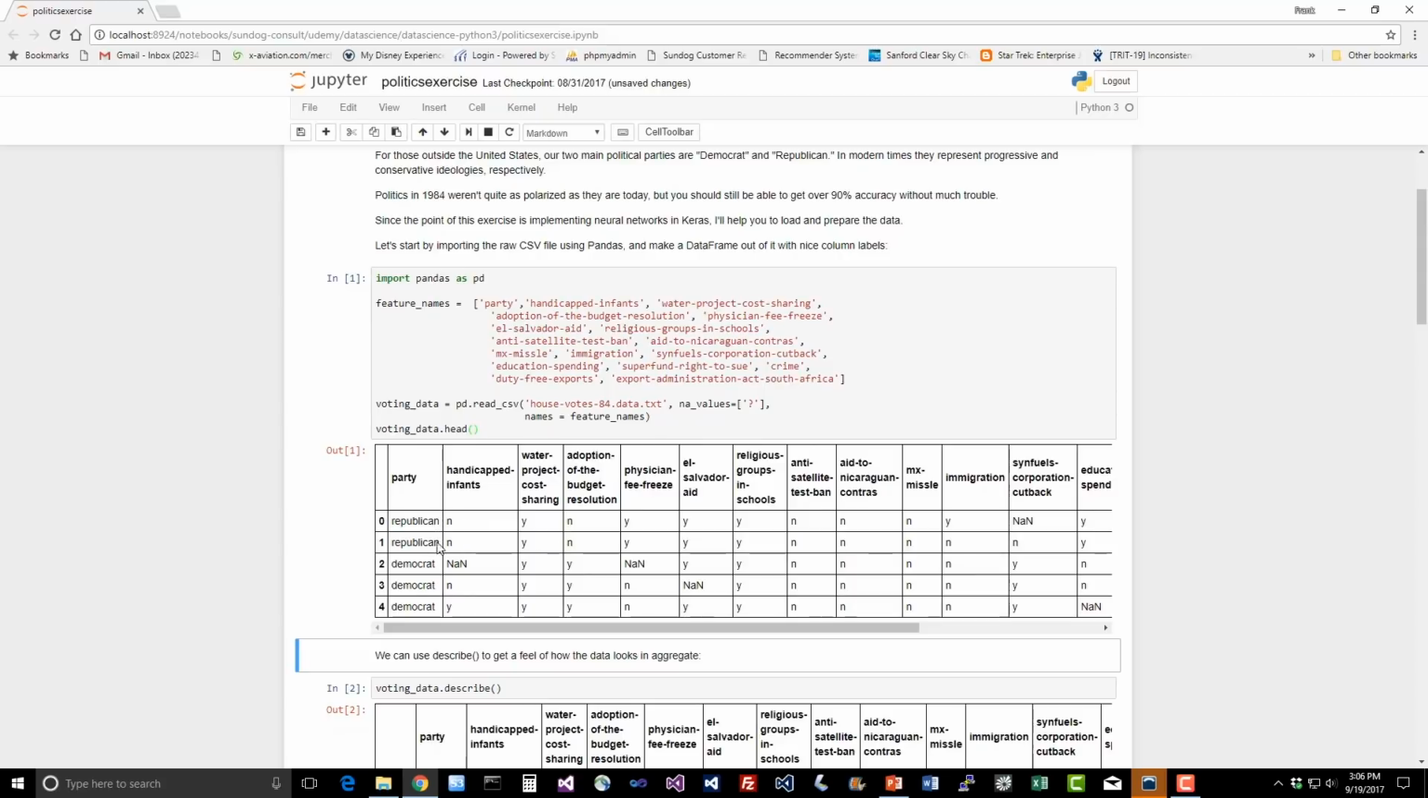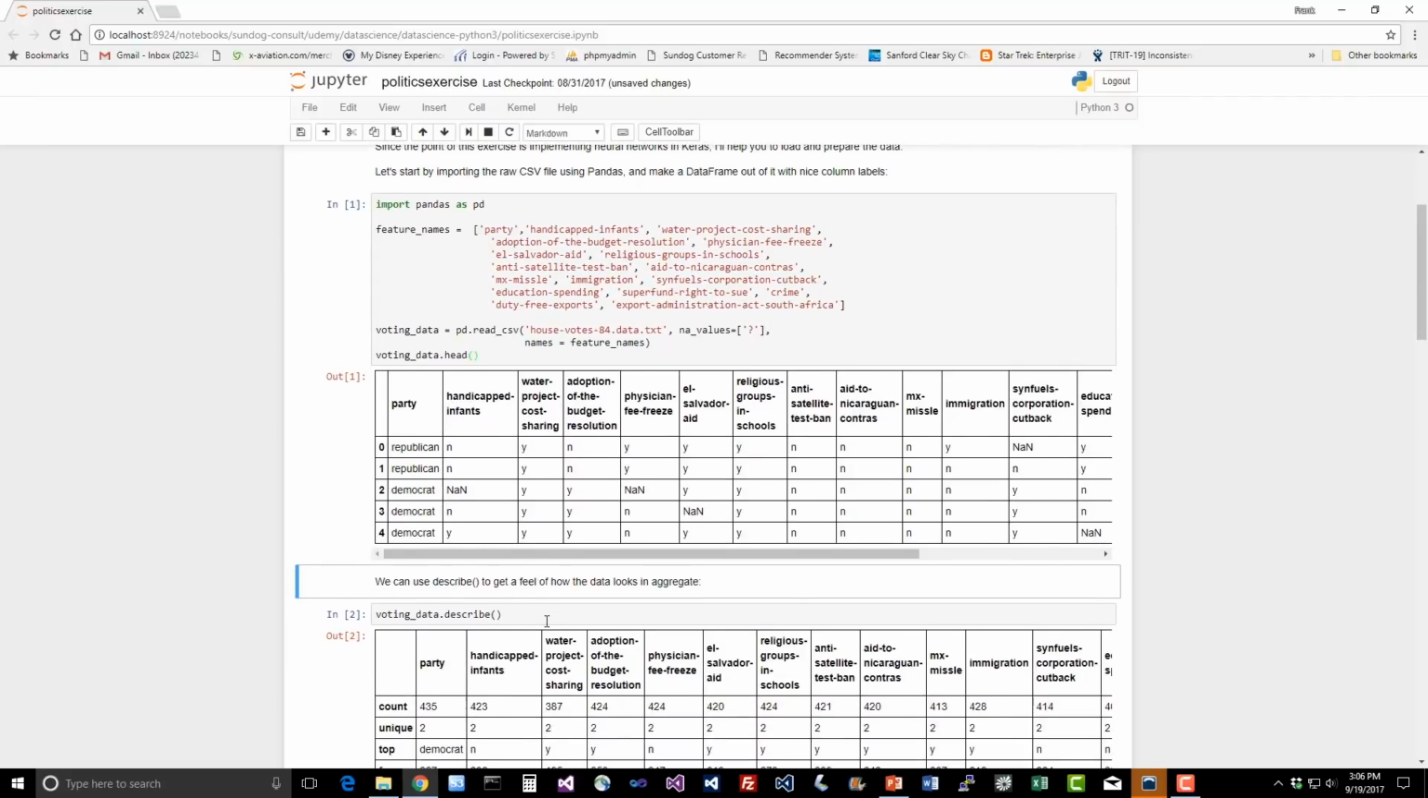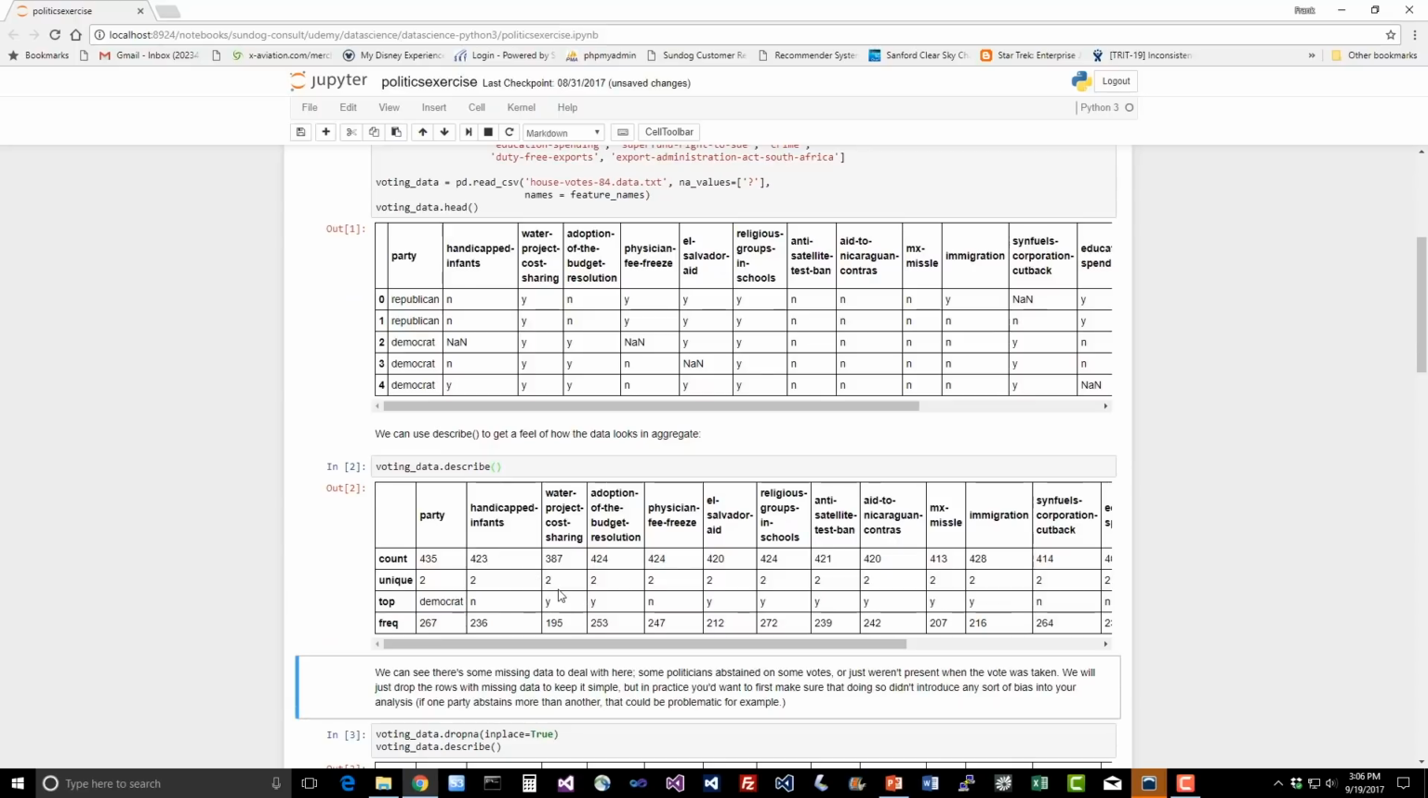It's just the first 5 entries. So for the first 5 politicians at the head of our data, we can see each person's party in the label that we've assigned to that person, the known label that we're going to try to predict, and their votes on each issue. Now we can also use the describe function on the resulting data frame to get a high-level overview of the nature of the data. For example, you can see there's a lot of missing data. Even though there's 435 people that have a party associated with them, only 387 of them actually had a vote on the water project cost sharing bill, for example. So we have to deal with missing data here somehow.